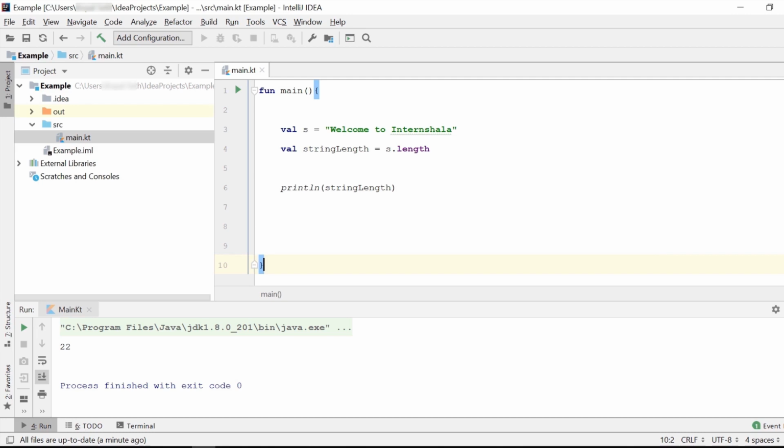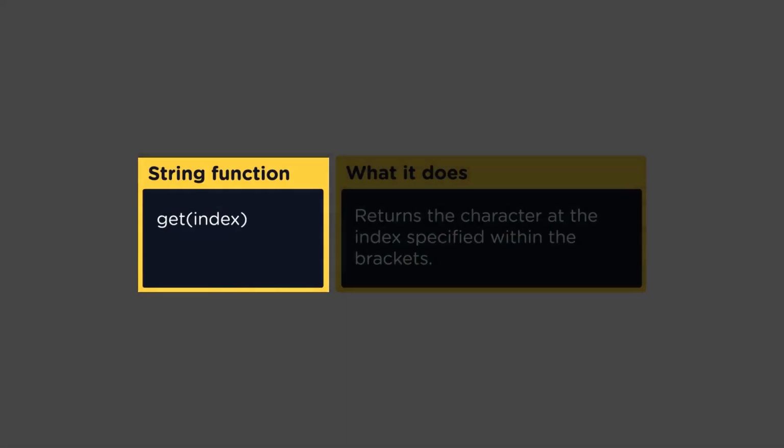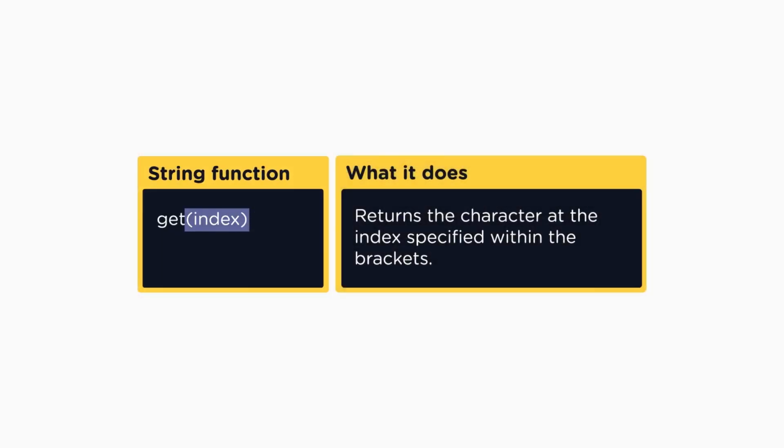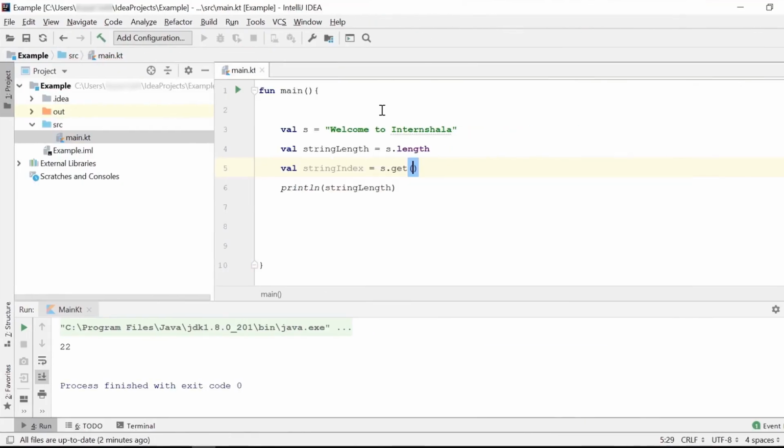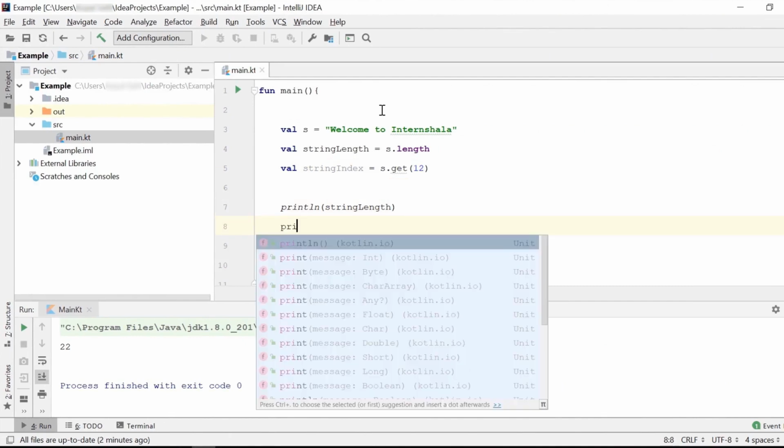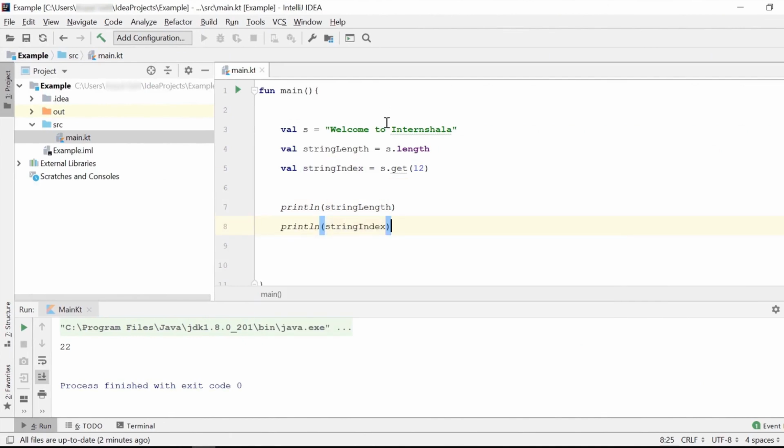Now let's move on to the second string function, which is this. This string function returns the character at the index that has been specified within these brackets. Let's go ahead and learn how to use it. So this is how we can use this function. We are trying to get the character that is present at index 12 in the string that we have defined here. Let's look at the output. So here, the output shows us that the character at index 12 is n, but the output is not self-explanatory.